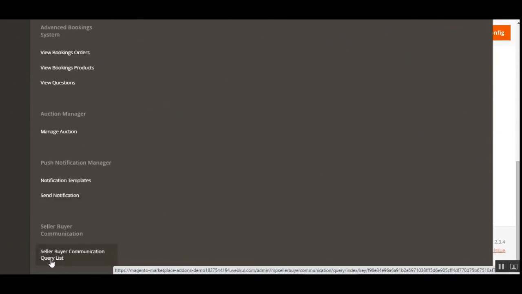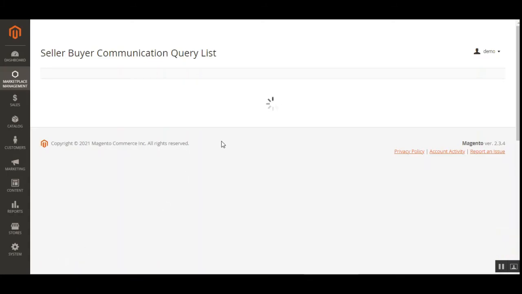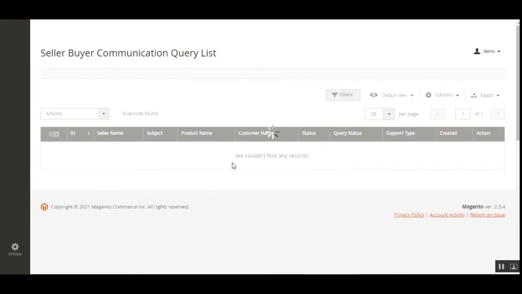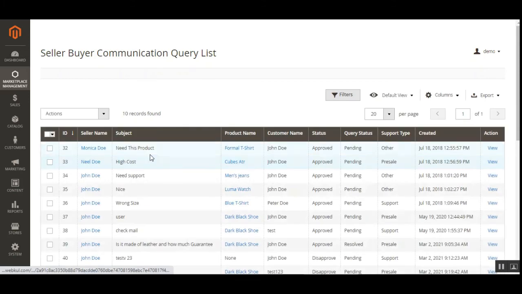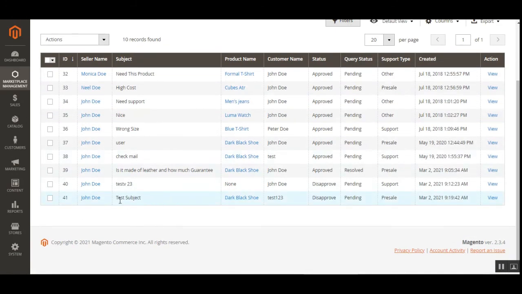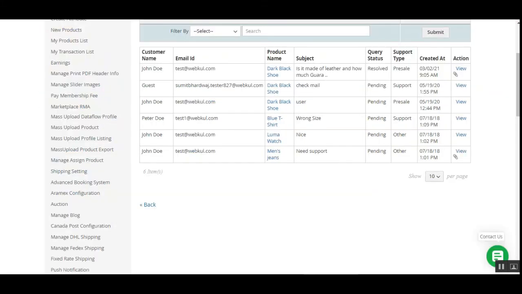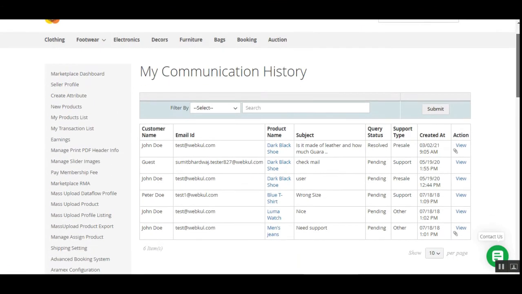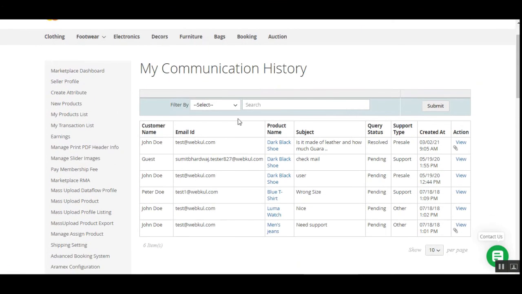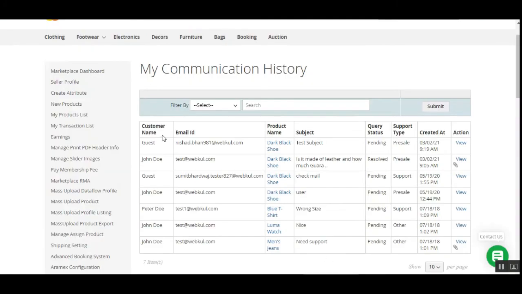So I'll go to the seller buyer communication query list, and there I'll find this particular one that has been asked by the guest. So let it load up. So here you can see the test subject, dark black shoe, test 123. It's disapproved by the guest, so I'll make it as approved. I'll go back to the seller section. That's the my communication history, and let me refresh the page once. And here you can see the customer name as guest, his email ID, and the rest of the details as well.